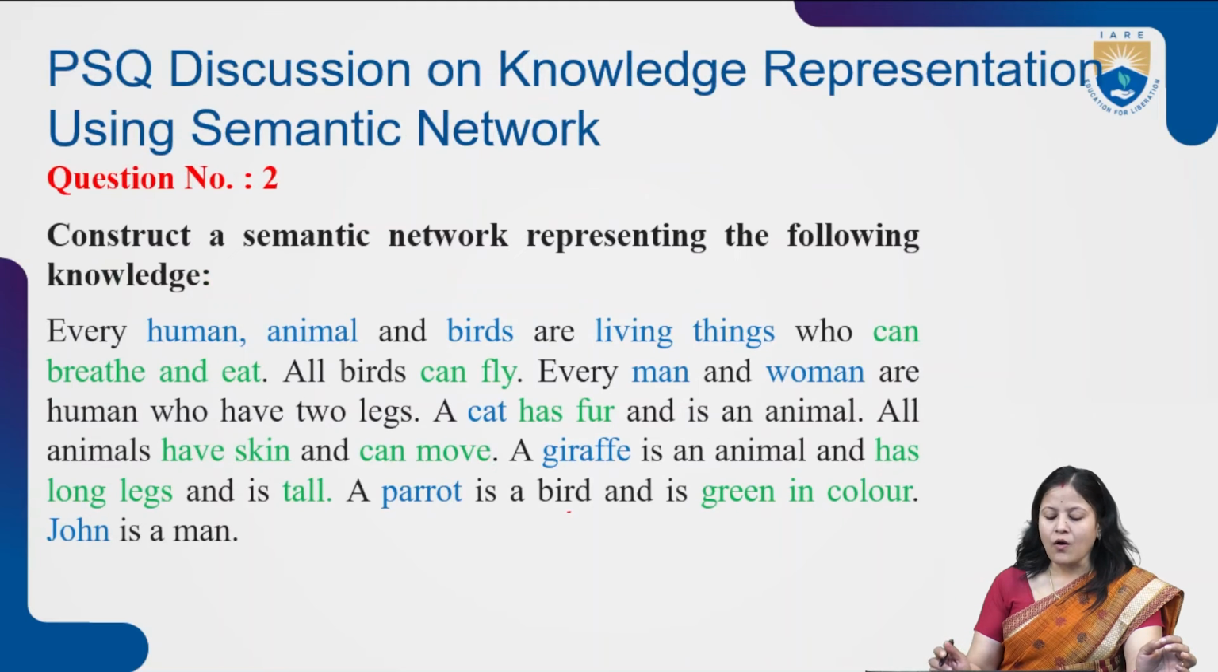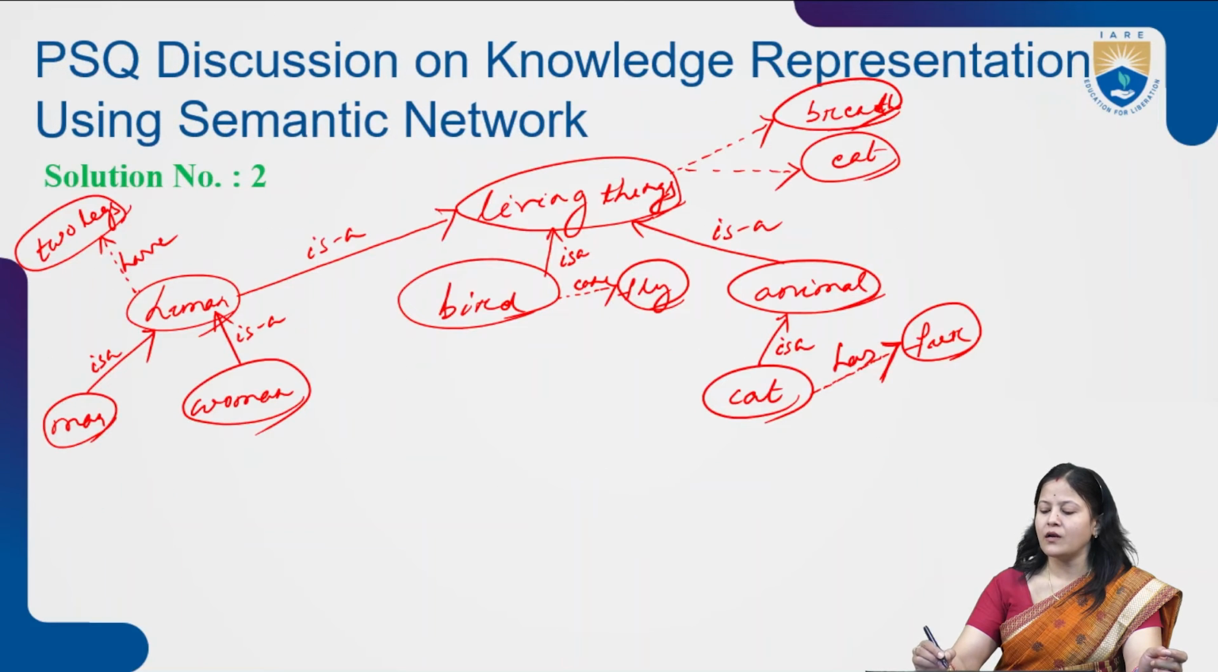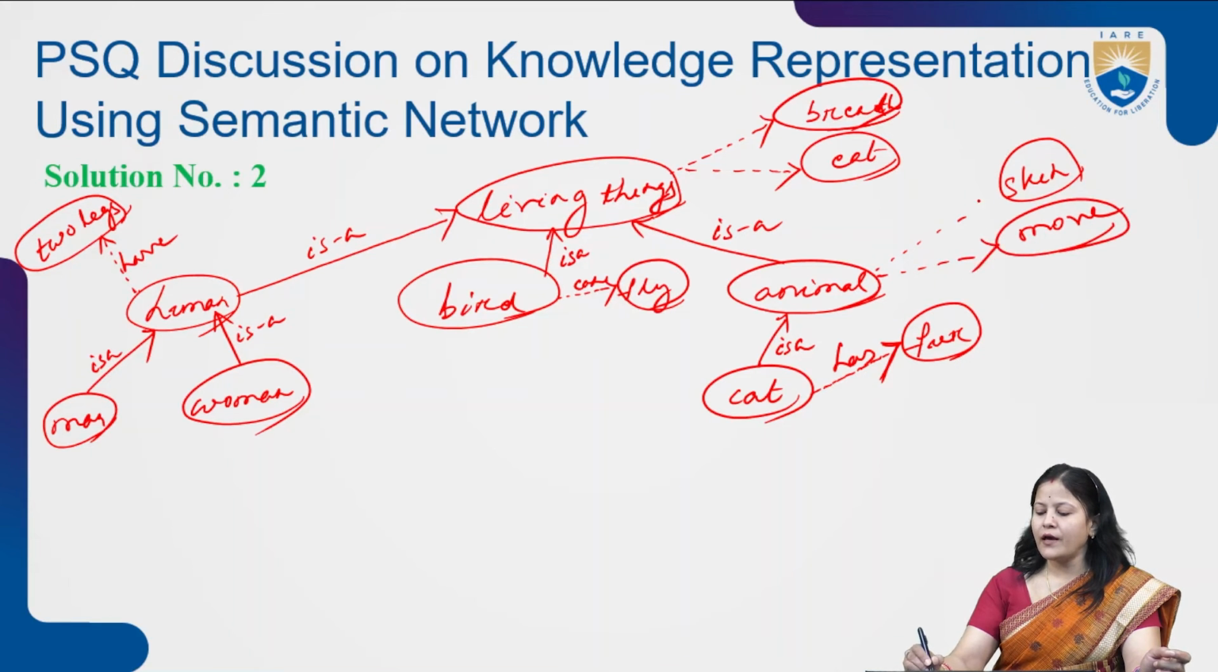Next one is: all animals have skin and they can move. Have skin, can move. Skin and move are the properties of animals. So from the animal class, we will create one for skin and another for move. We can represent these with dotted arrow marks. Animals have skin and they can move. So have and can are the properties, represented with dotted arrow marks.